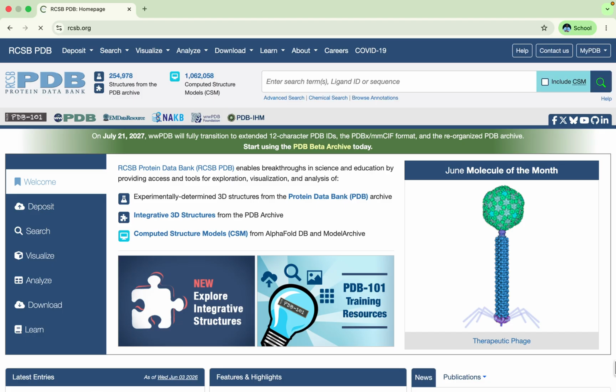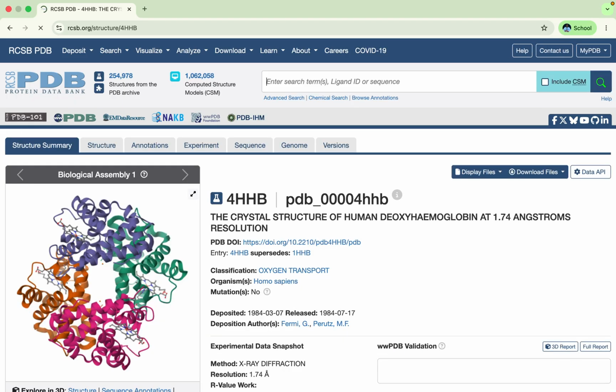While we wait for it to fully load, you can explore what the page looks like. We have deposit, search, visualize, analyze, download, and learn. It is similar to the workflow on the NCBI page. Over here, you enter your search bar and we'll be searching for the human hemoglobin. It carries oxygen in our blood, and it is one of the most iconic structures in structural biology. So in the search bar, type 4HHB, could be capital, 4HHB, and enter.